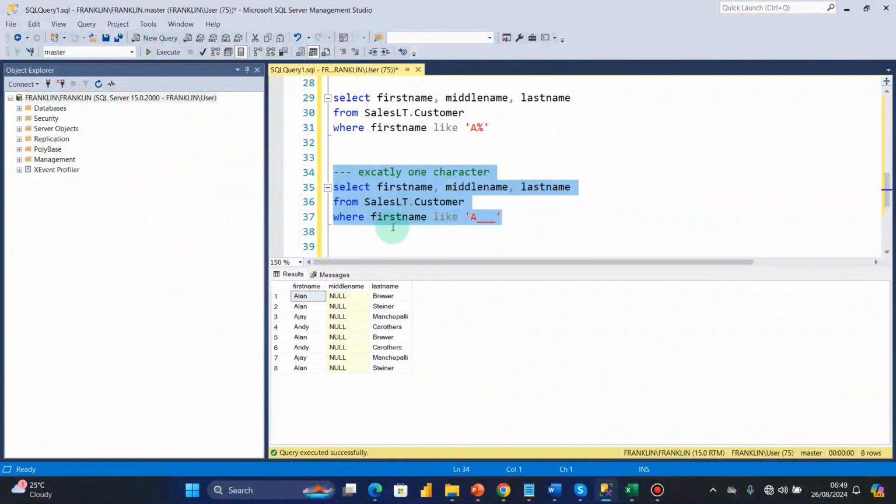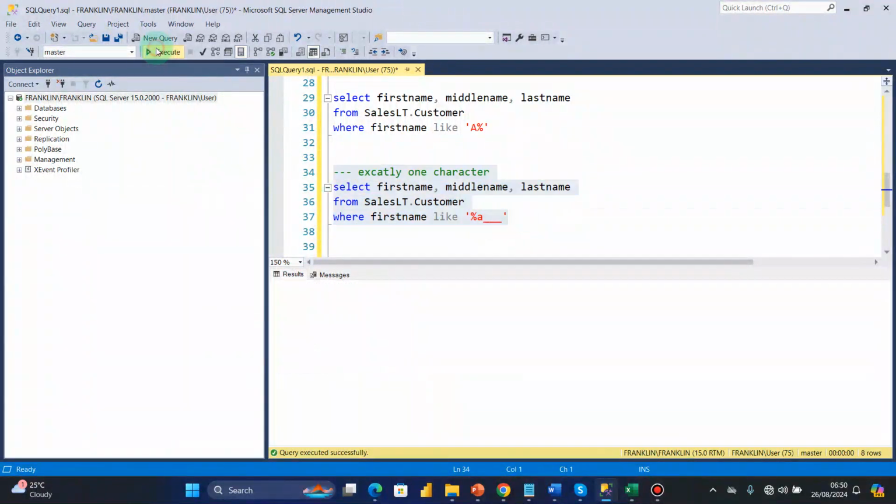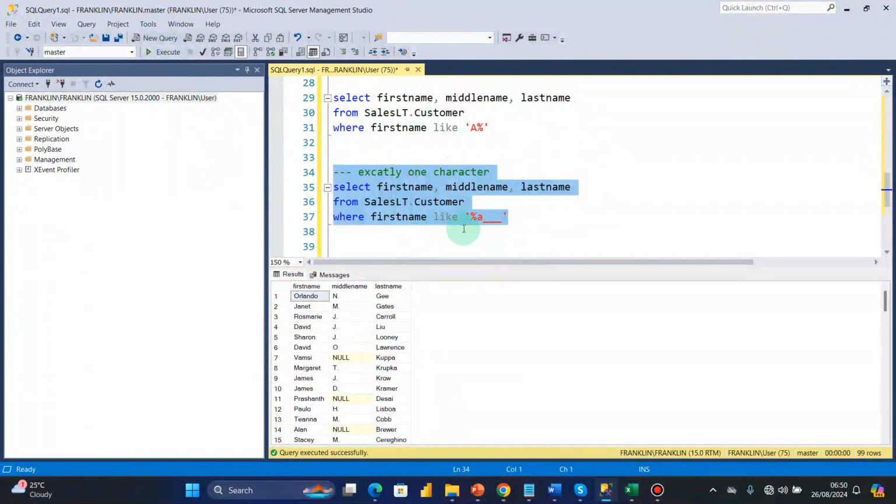Now, let's take it a step further. What if I added a percentage here before the A, and let's make this A. Now, what this means is 0 or more characters before the A, and after the A, probably 4 more characters. So let's see what this would return. Great. Now what this means is there must be an A somewhere in the name, right? There must be an A somewhere in the name. So basically the percentage sign and the underscore sign would just match characters for you.